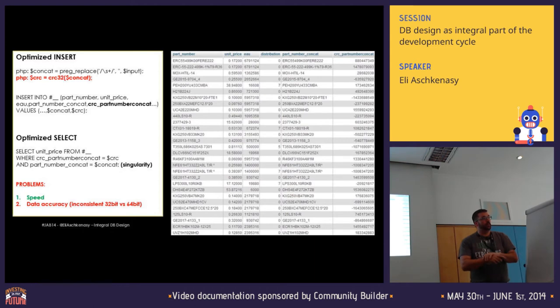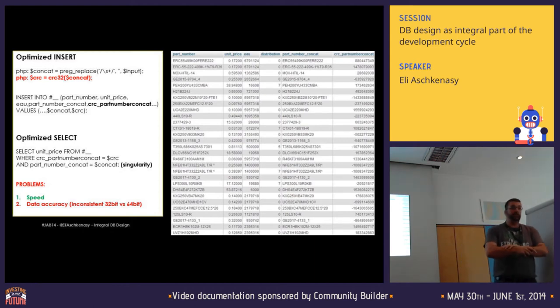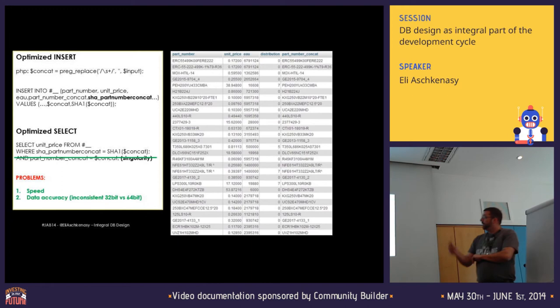The problem with this is 32 versus 64 bit. This was a real problem where we did a whole batch pre-calculation on a machine that had a 32-bit compiled PHP version, CRC 32 version, versus the production site that had a 64. 64-bit is not the same; the int is not the same thing as a CRC 32.